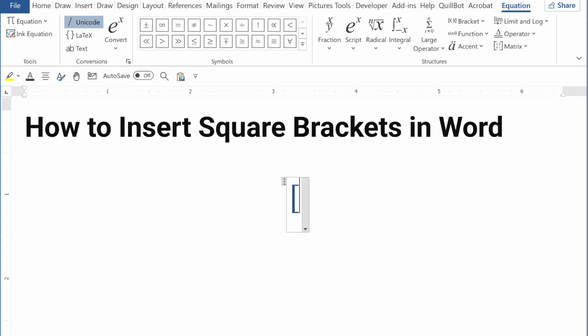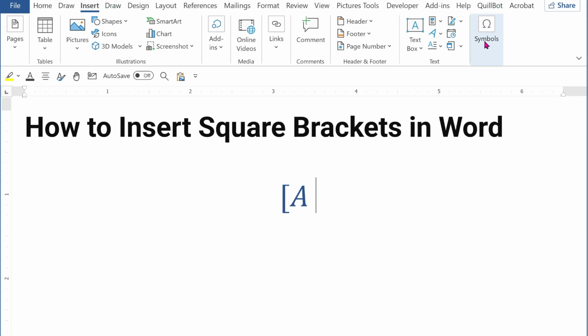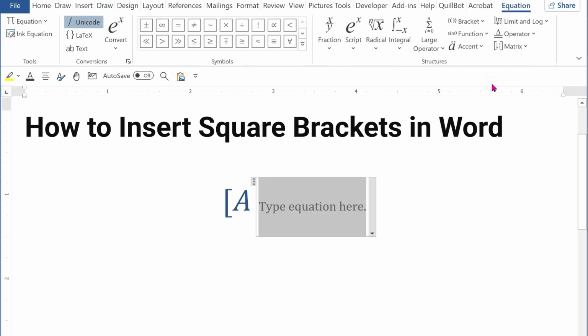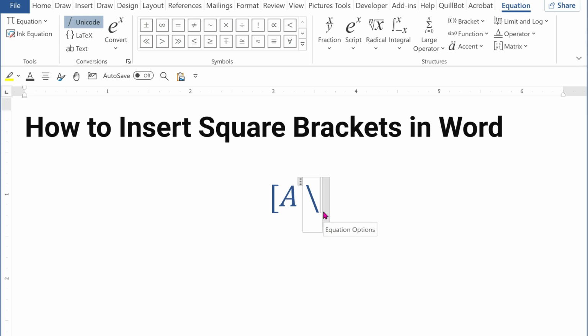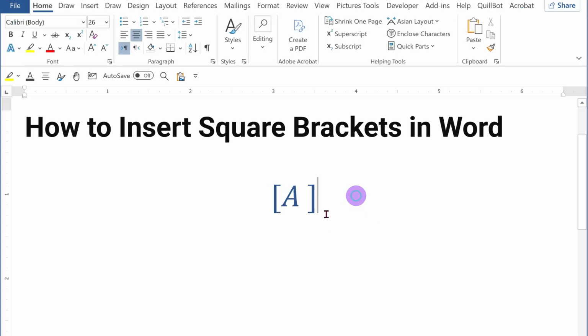And now type the word A and now click outside. And now again go to the insert, click on the symbol, click on the equations and now type backslash rbrack, hit the space bar and here it is.